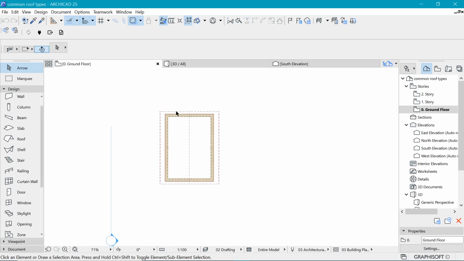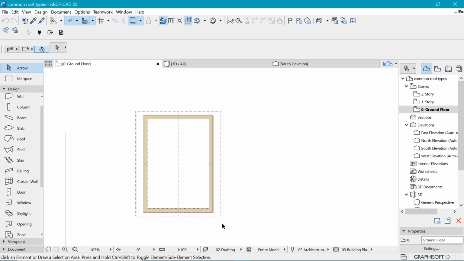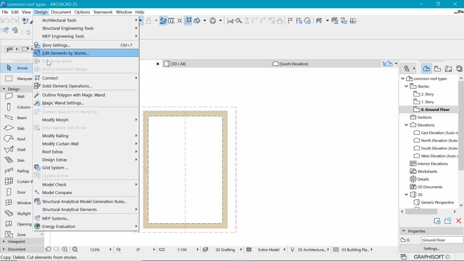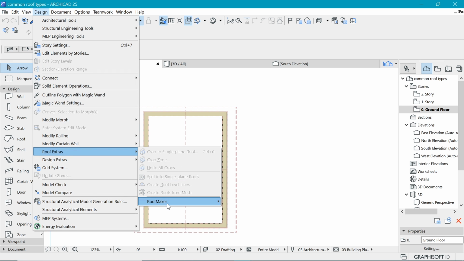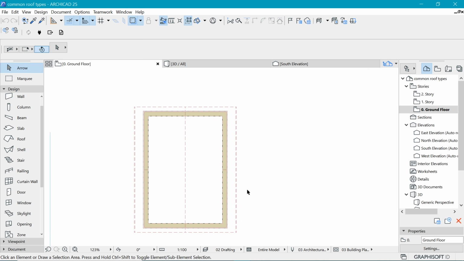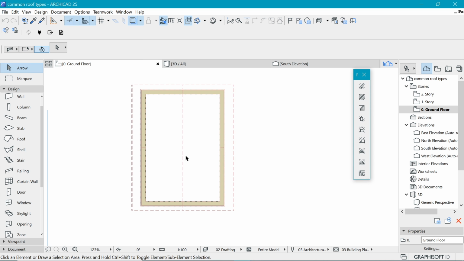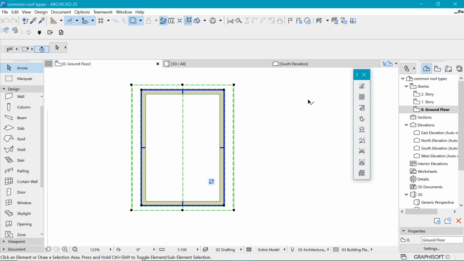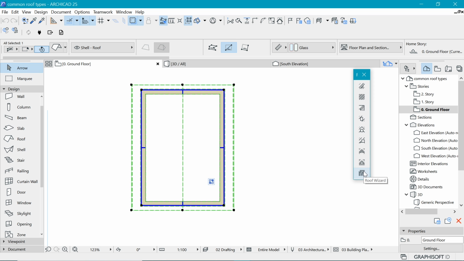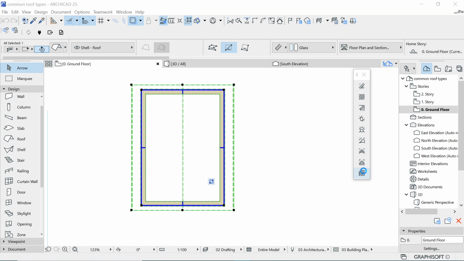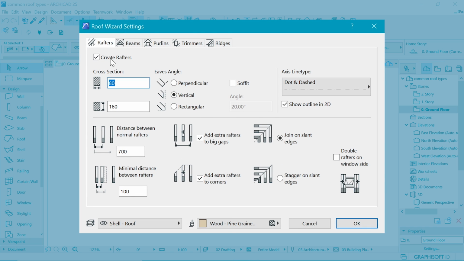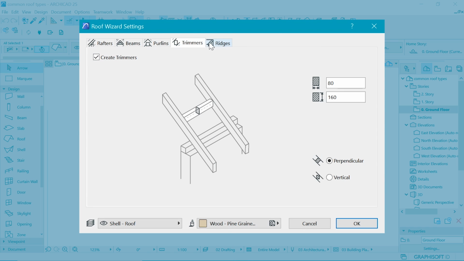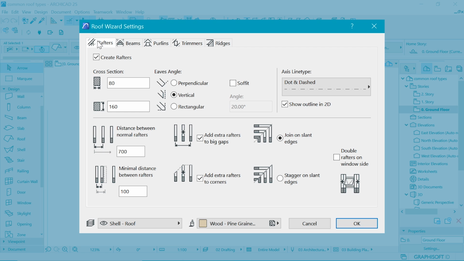For the first example, we are going to use this gable roof. Like we said, you go to Design, Roof Extras, and Roof Maker, and let's show the Roof Maker Toolbox. We can see we have a bunch of options that we can work with. With this roof selected, all you want to do is go to the Roof Wizard, which will automatically bring this up, and you have a bunch of things to add to the roof you're making.